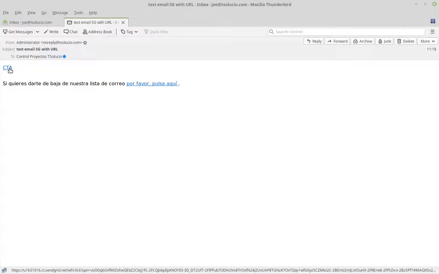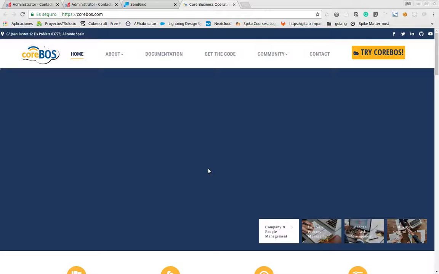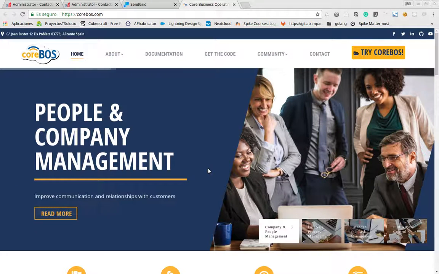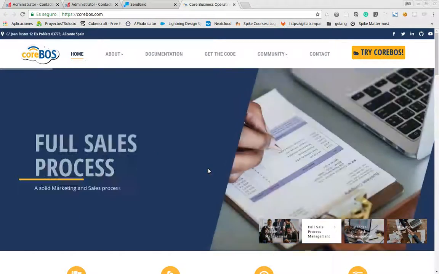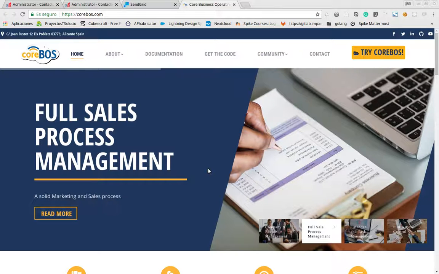So if I click here, it should open the coreBOS.org site, but first going through the SendGrid. Okay, so that works correctly. The thing is that now SendGrid knows that I clicked on that link, exactly that link. If there were 3 or 4 links in the email, it would know exactly which one. And that information is going back to coreBOS. Now I should know that it has been clicked.